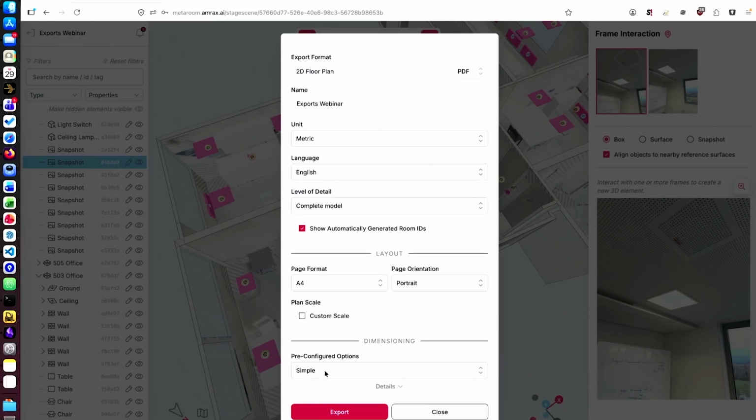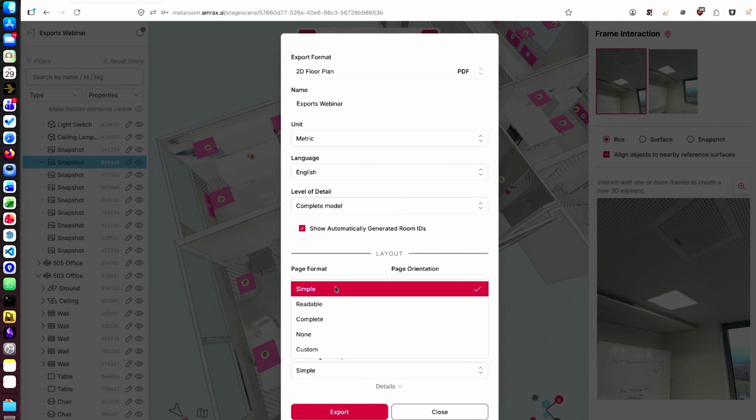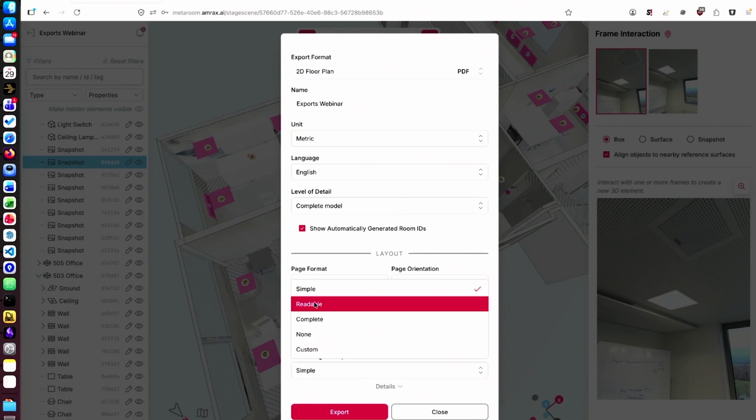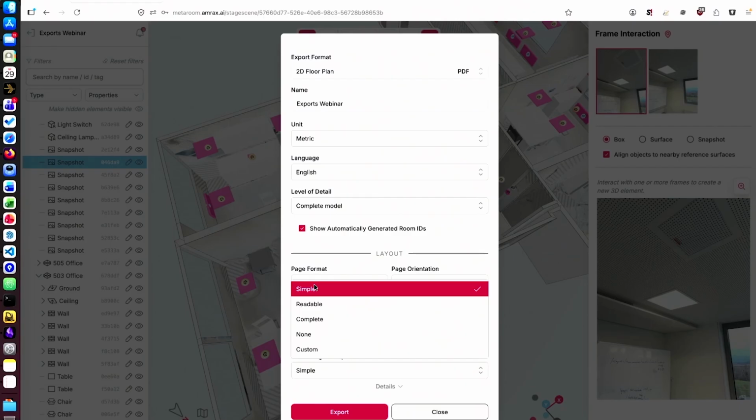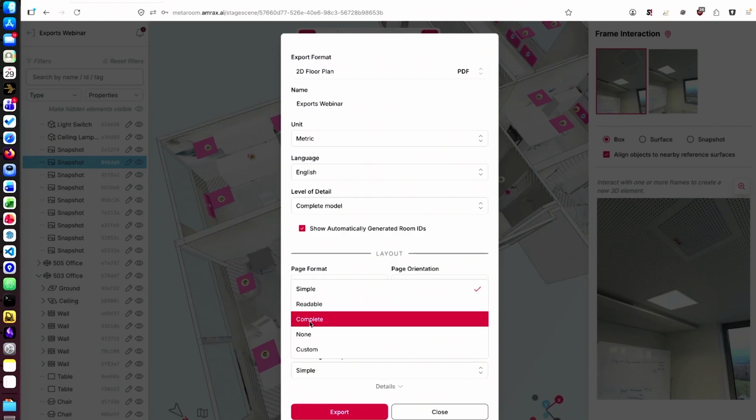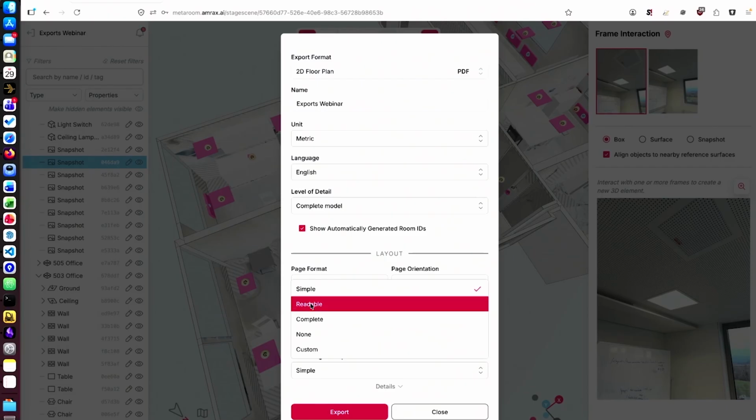Here we offer different pre-configured options, again ranging from simple to complete. Simple gives you just the most basic measurements within the plan. Complete gives you all types of measurements, from wall thickness to all kinds of opening information, so window sill height, width, height, and so on, but also distance from the border of a window to the next corner and so on. And readable is somehow a compromise between the two.